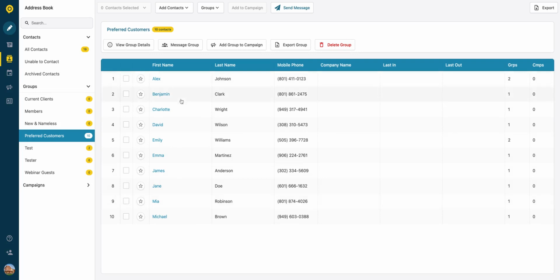And again, I'm just refreshing my screen so the changes can take effect. Perfect. It looks like all 10 of those contacts are here, and that's great. So again, those are ways that you can quickly manage your groups once they've been created.